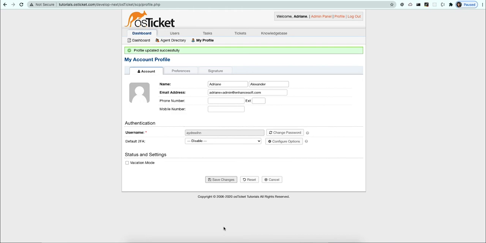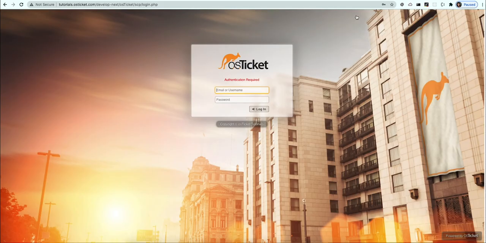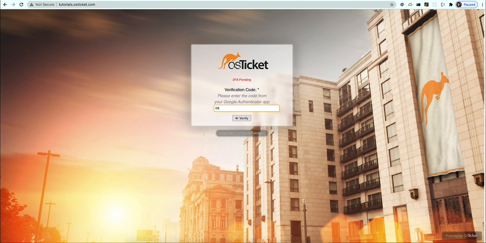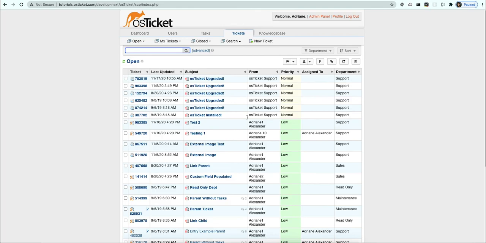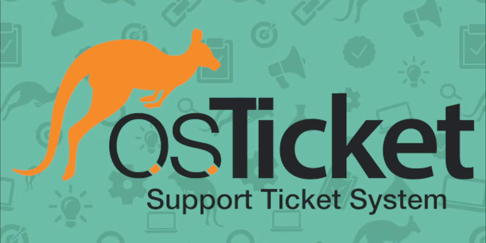Now, when the agent goes to log into the help desk, they will have to put in the code from the Google Authenticator app to complete their login. That wraps up this tutorial.